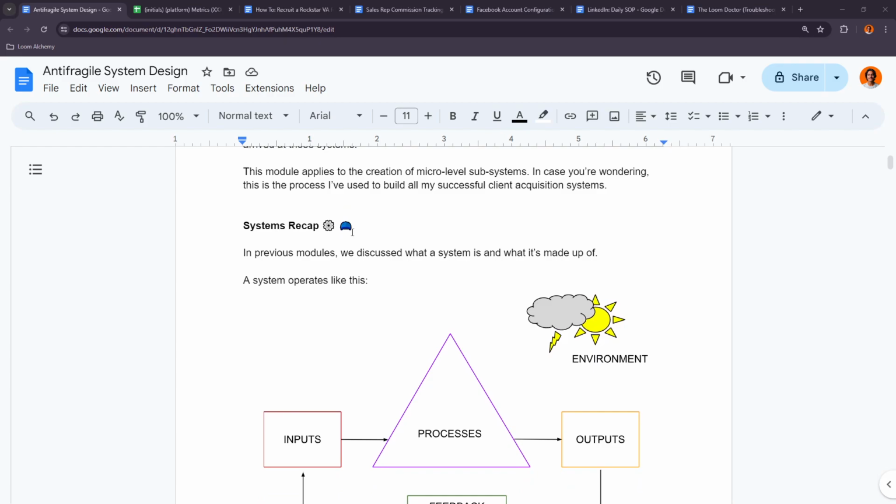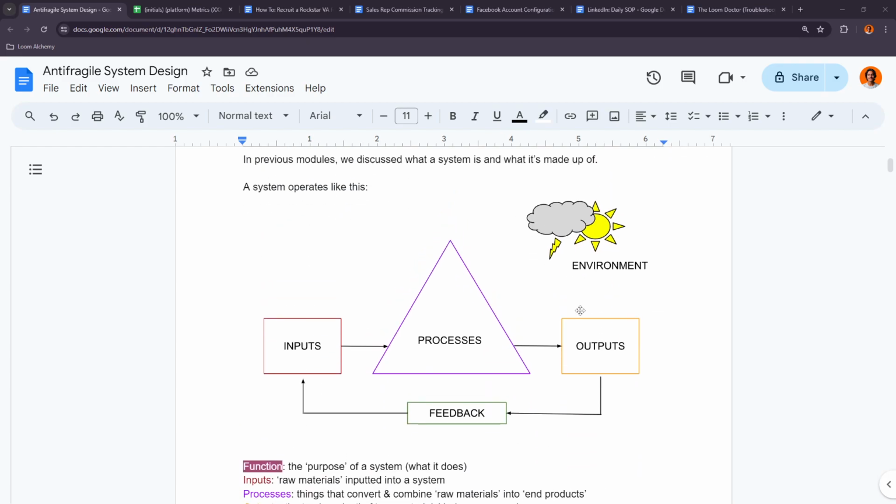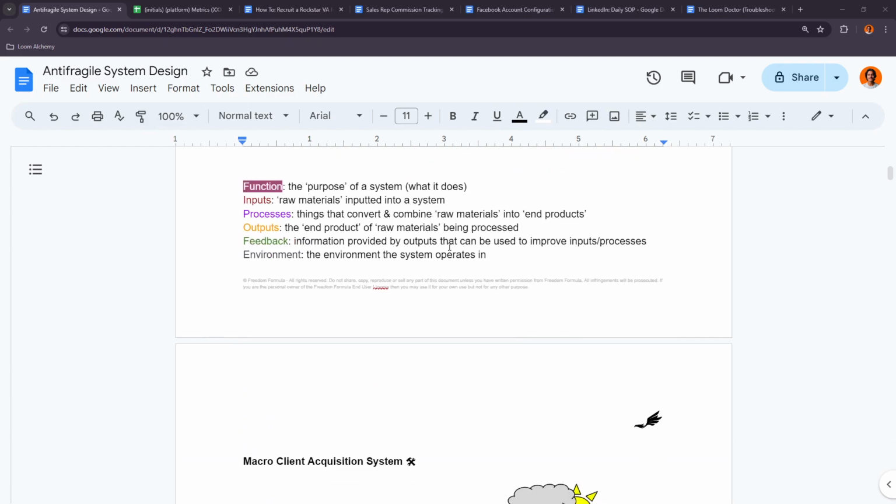So, going through a small recap, this is how a system operates. There are inputs, they go through a chain of processes, which gives out the output and gives out feedback, which could be used to improve the inputs and the processes, and this all happens in an environment. So that is what we just covered.